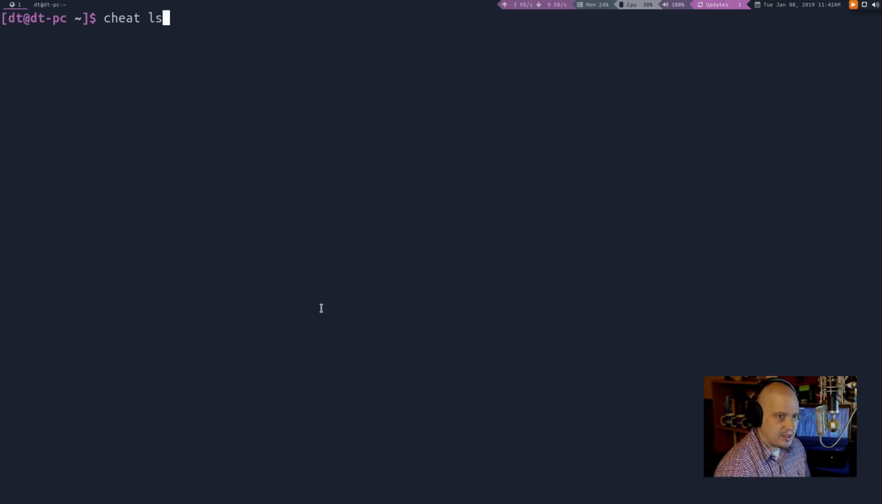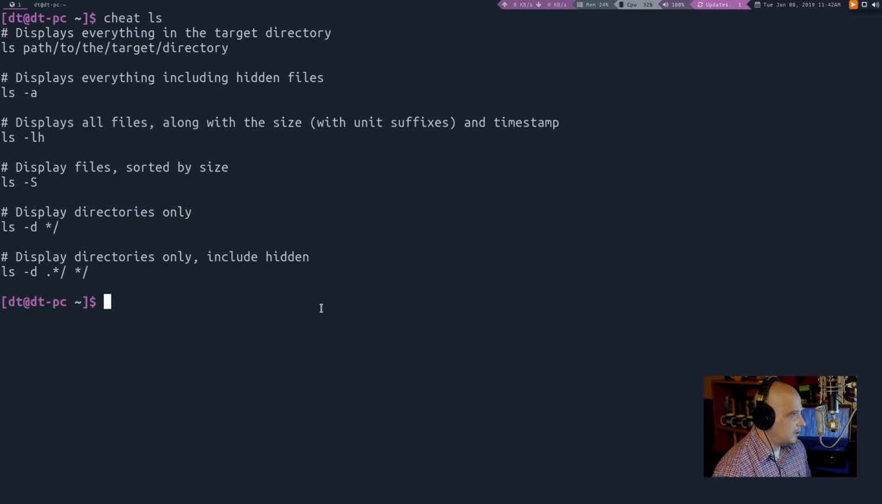So cheat space ls, again, we'll do the ls command. And this is very abbreviated, right? We just have half a dozen examples. There's no upvote or downvote functionality. It's just straight to the point. So if you really are not interested in upvoting and downvoting stuff, cheat may be a better option for you because, again, you get less information on the screen. We have various examples. For example, ls and then name of the directory or path to the directory. ls with the -a flag, the -lh flag, the capital -S flag, et cetera, et cetera.